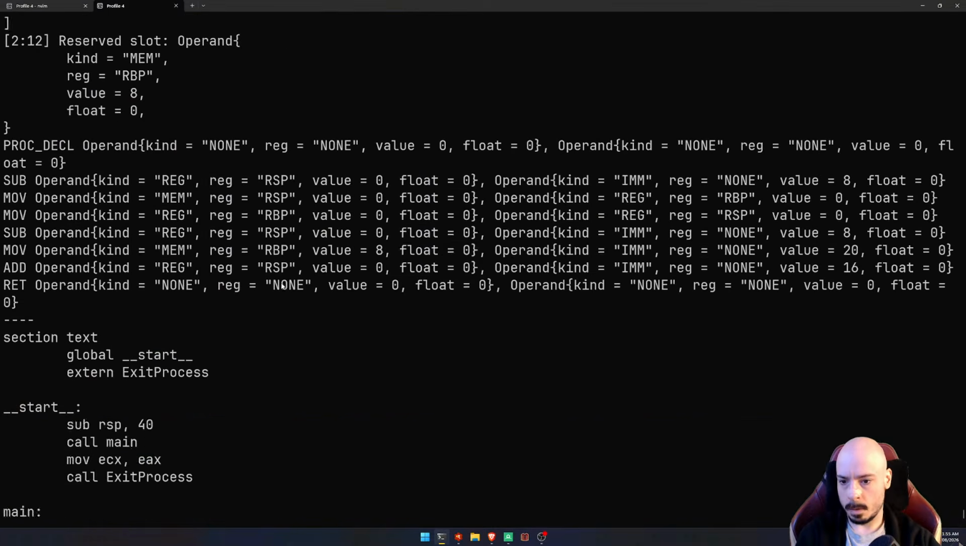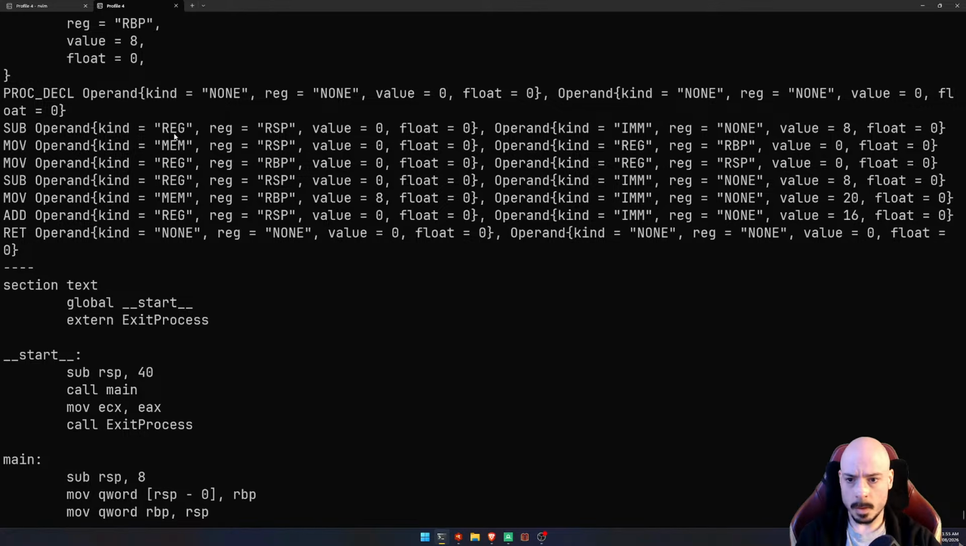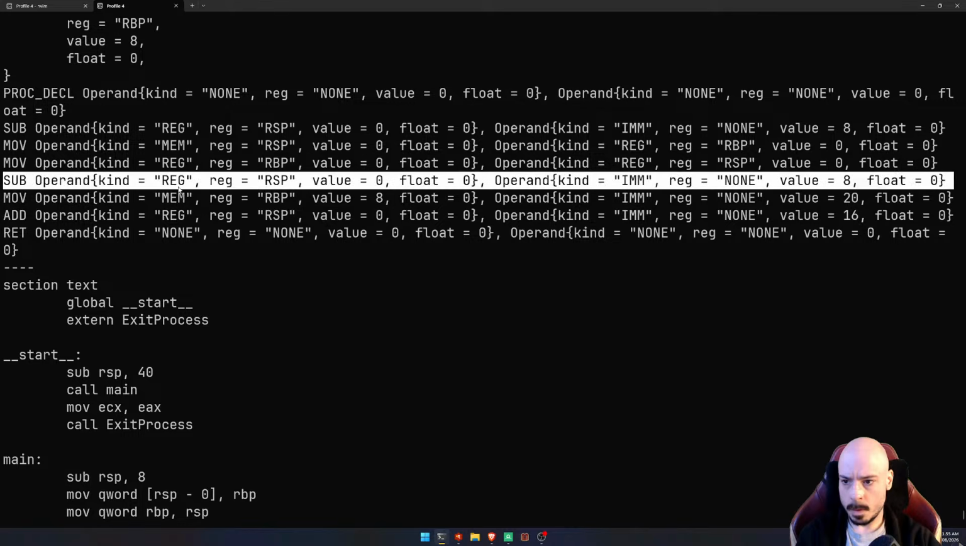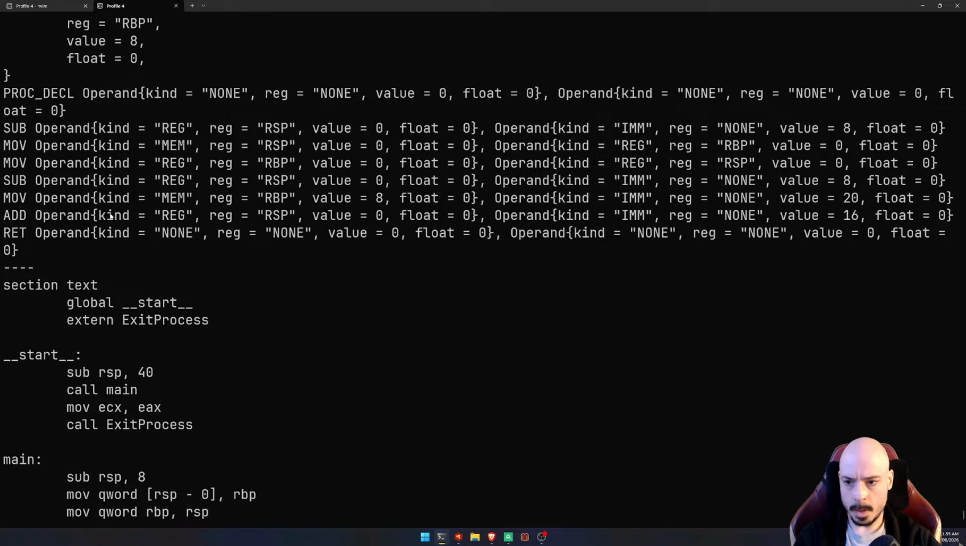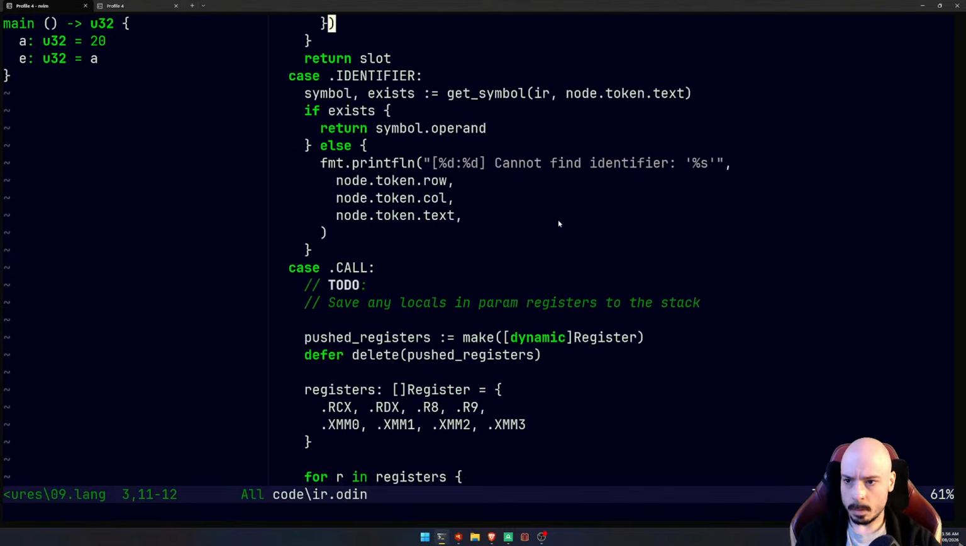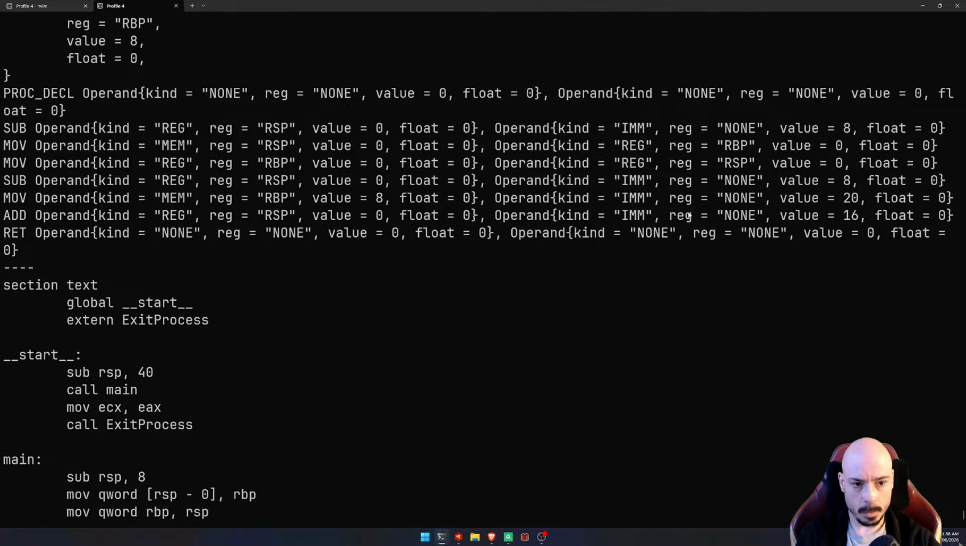Well, let's look at the IR. Right, so we've got... Where is it? Here. So this one is allocating stack space for 20. Right, this one is allocating stack space for the next variable, but then there's nothing after that. So we move the immediate value 20, and then there's nothing here.